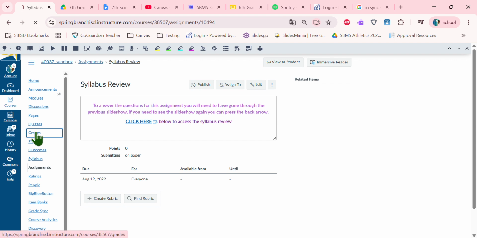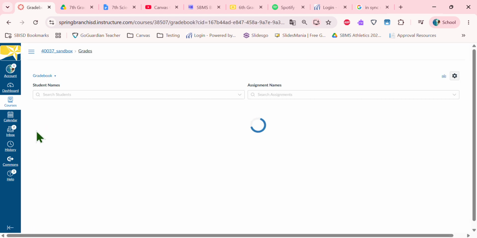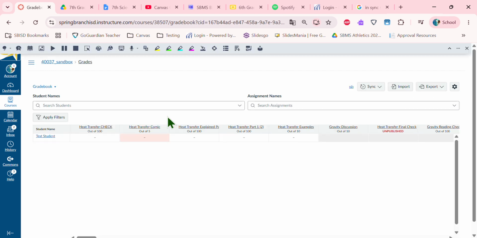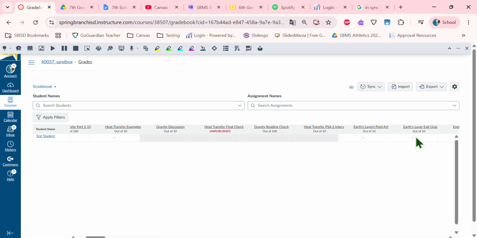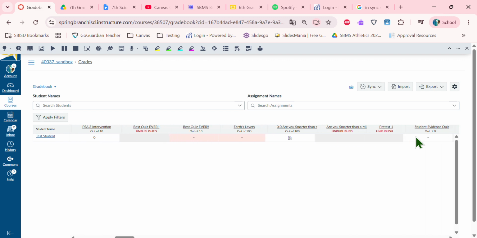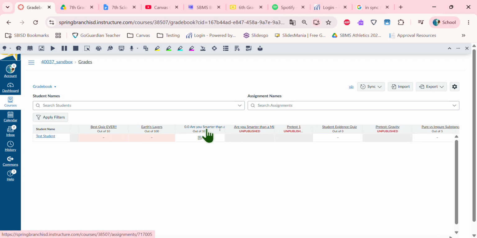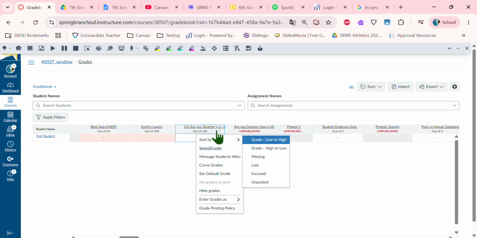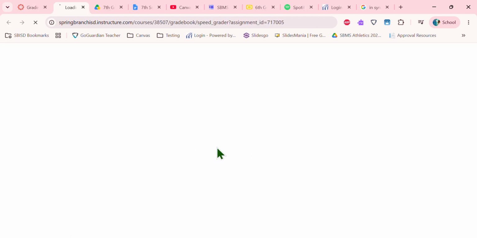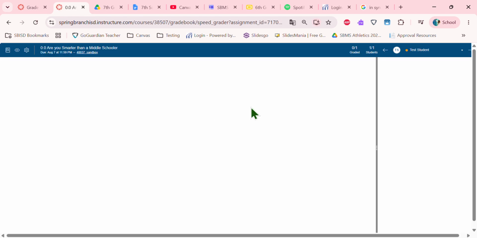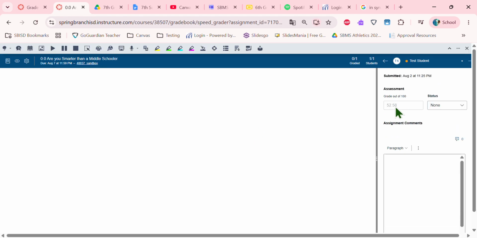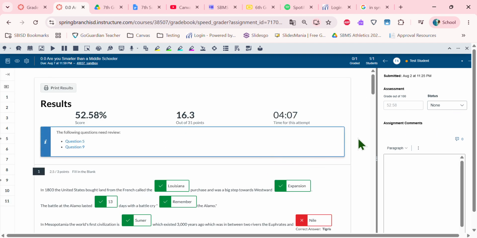Good question. So you go over here, go to grades. And you'll see I have a lot of stuff here for my test student. And these are just some of the things. I'm just going to scroll by. Oh, here's the, are you smarter than a middle schooler? As you recall, I did not do well. So you would click on these dots, and you can click on Speed Grader. And you can go through your entire class and just make sure everything is where you want it to be.